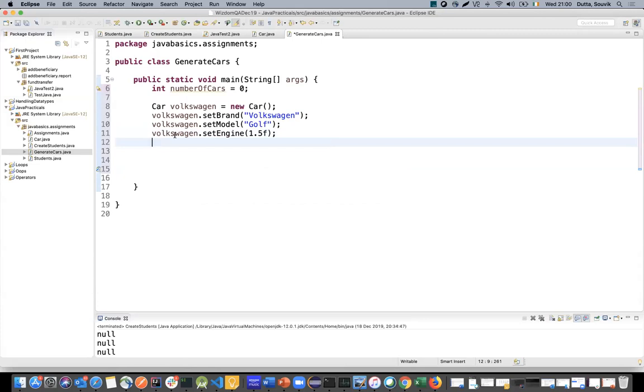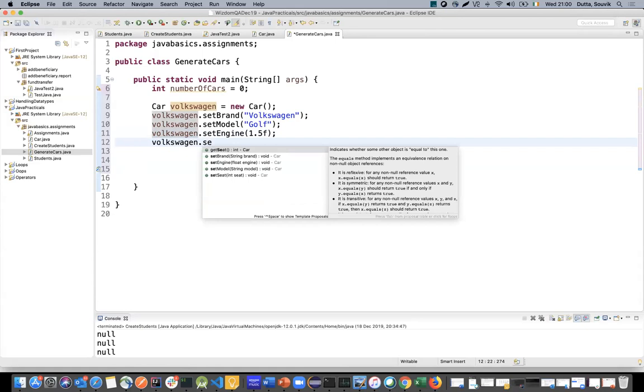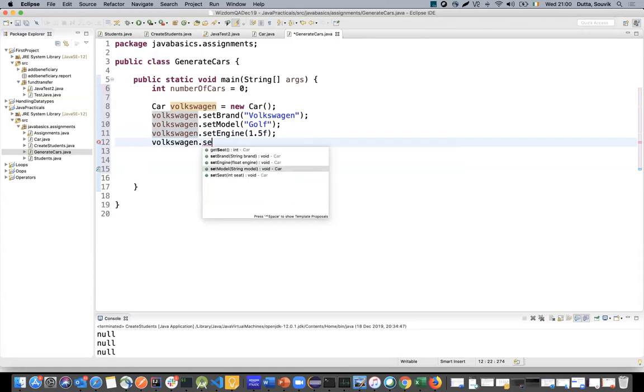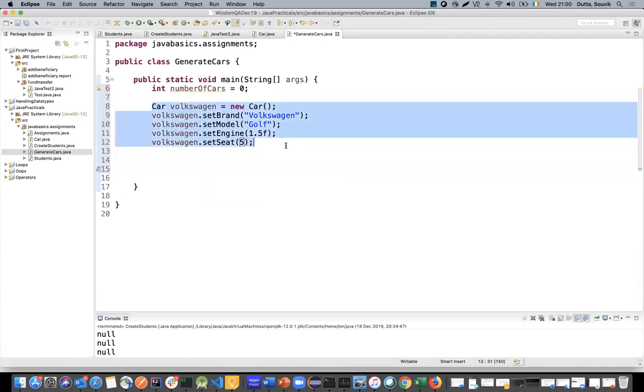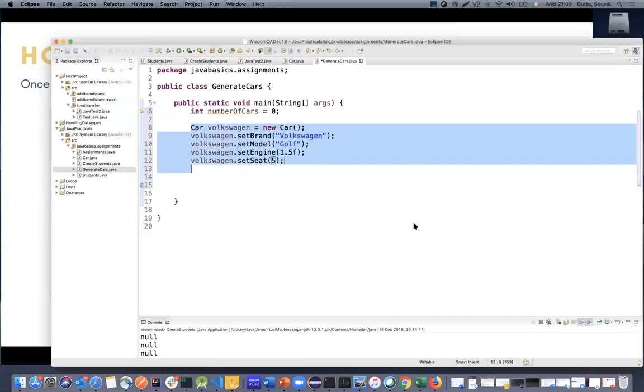Perfect. And then we have another one, seating capacity. Set seat. I'll give seat of 5. That's my car object, named as Volkswagen. The reference variable is Volkswagen. We have created an instance of Car. Good.